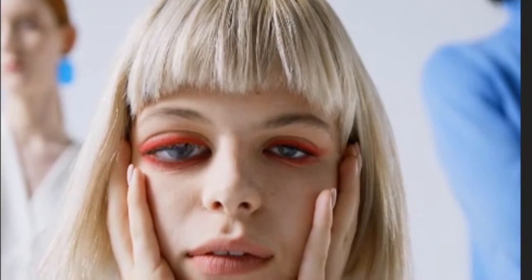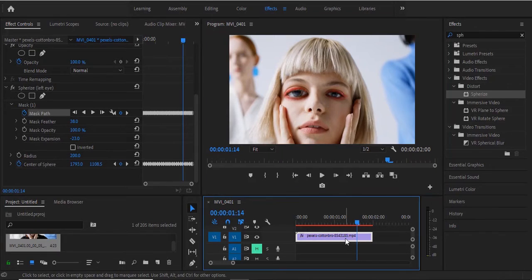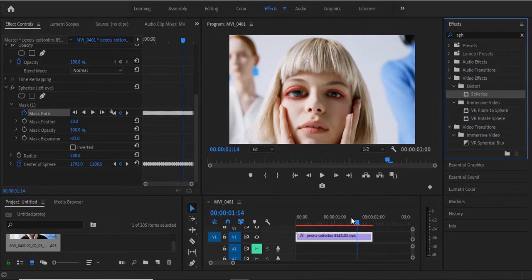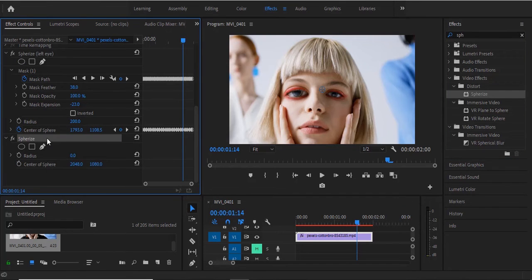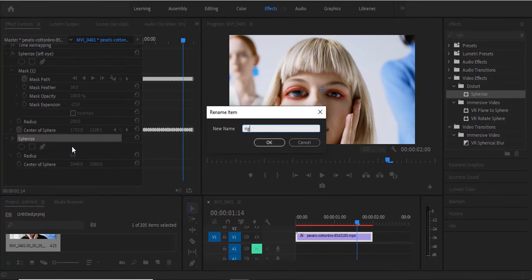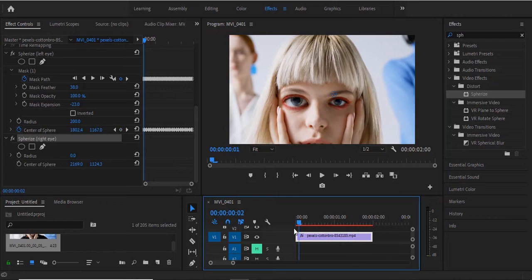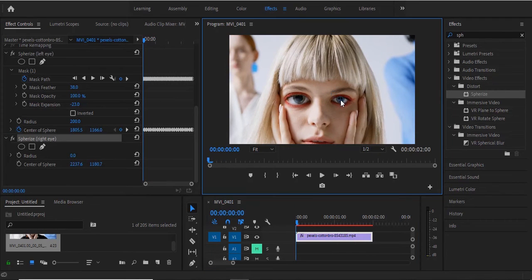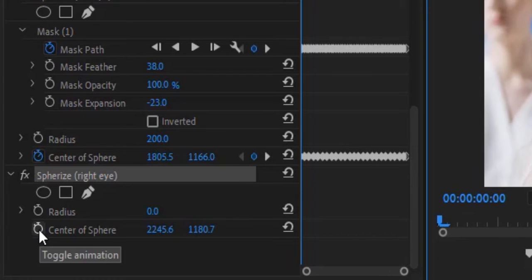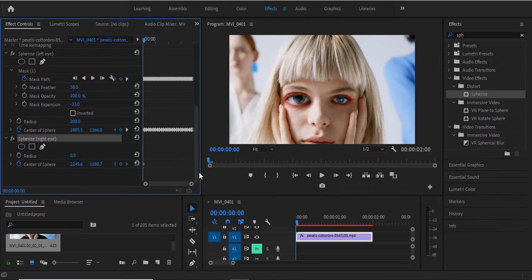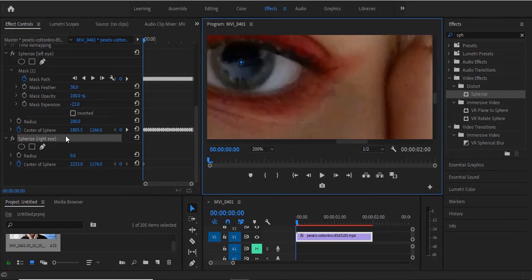Alright, so you can also create this for the right eye. All you need to do is to go over to your effects panel once more and drag this spherize effect once more to your clip. Scroll down, rename this once more to the right eye. Move over to the first frame. Drag this to the center of your eyes and select center of sphere here. And once more, you need to zoom in to see it properly. And at this point, you can begin to track it. I'm going to fast forward this.